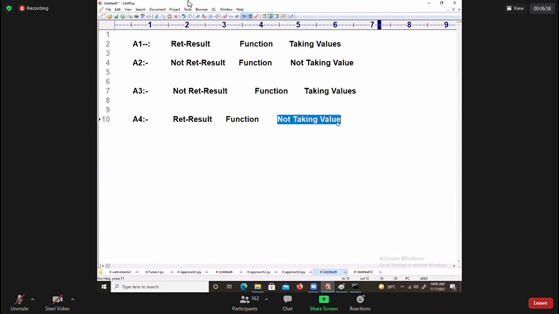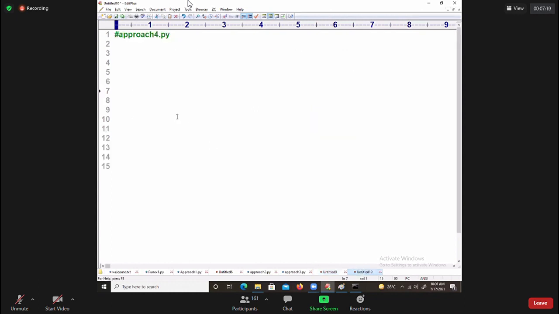Not taking values. Not taking values from where? Function call, it is not taking. Not taking from function, not taking from outside. Then you see, main program also I will write it. What is my main program? MUL of, not taking values from outside. So definitely def MUL of, not taking anything.